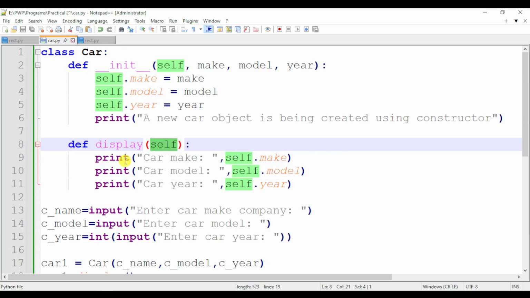Then I am printing car make, and attaching self.make, that means the make value of the variable will be displayed here. That means the car make will be displayed here. Then I am printing car model, then self.model will be displayed, then printing car year, self.year will be displayed here. Now the function is closed here and also class is closed here.